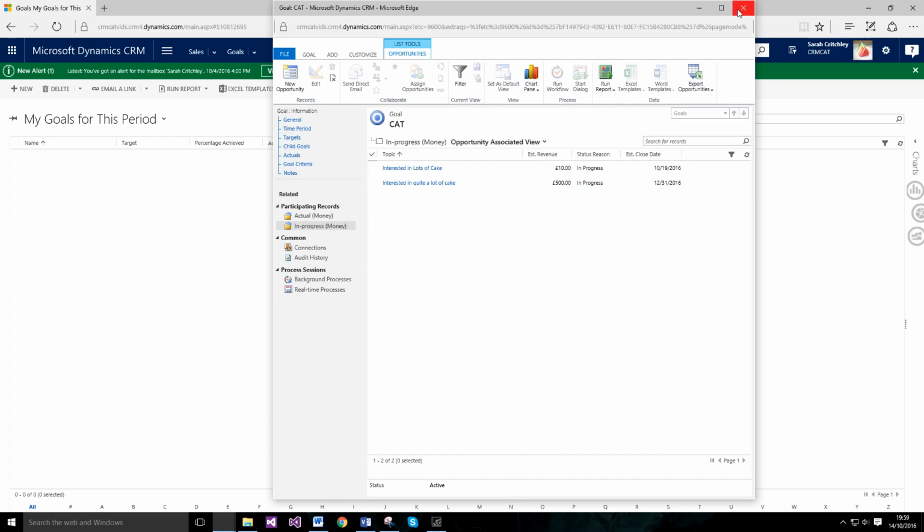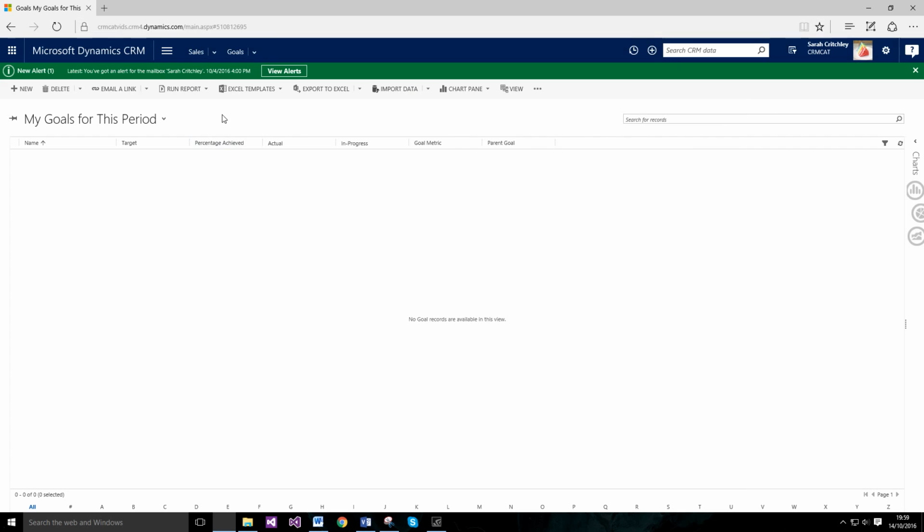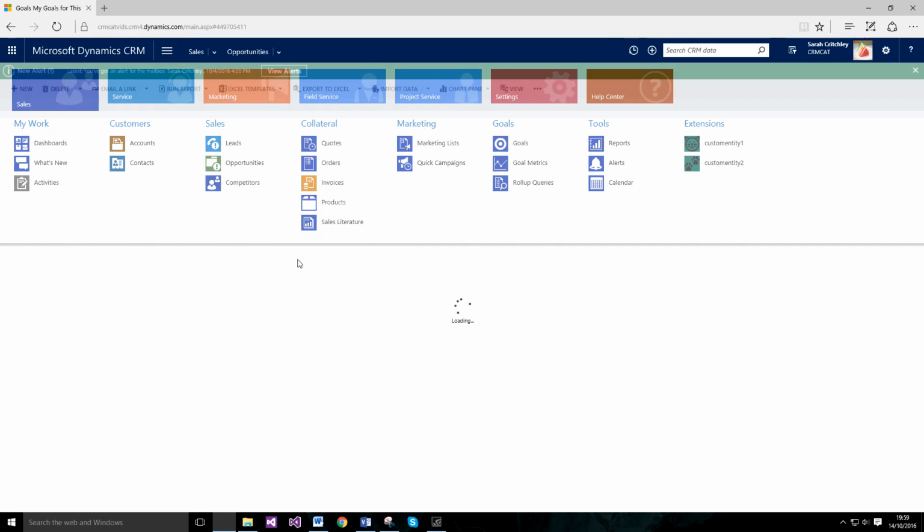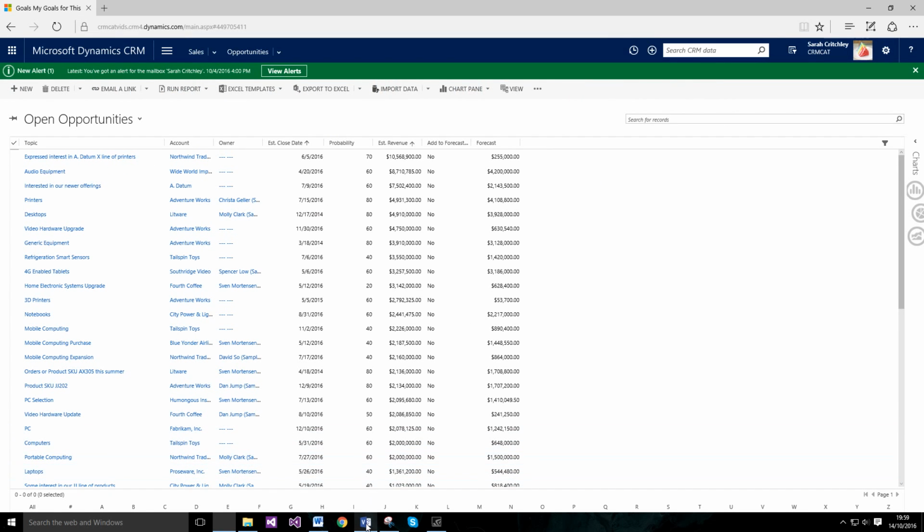So this is also some cool functionality. It's out of the box. I've done no customizations to this. So that's one of the really, really cool things about it.